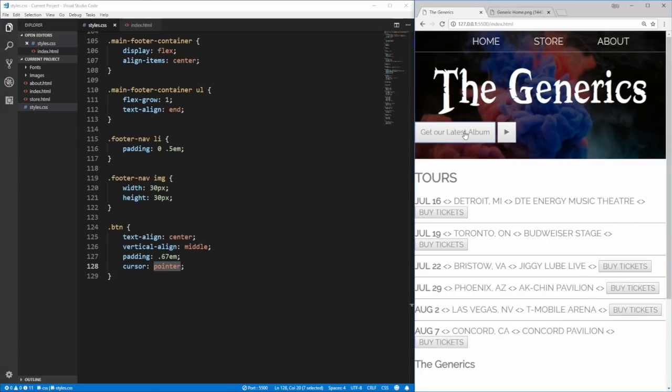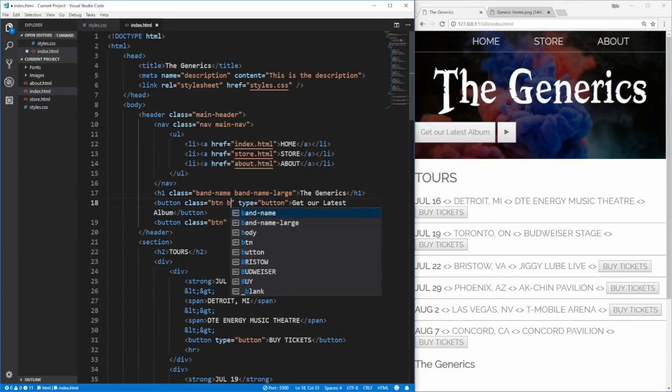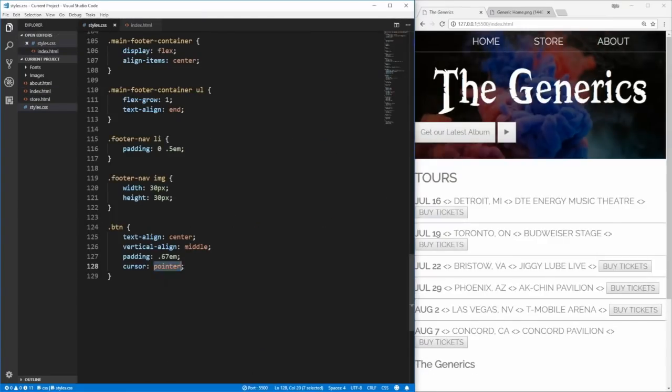The next thing we want to do is apply our button specific classes for our header, and we'll just call this button header. Now if we go into our styles.css, use the selector for our button header class, we can start adding styles that are specific for this Get Latest Album button.